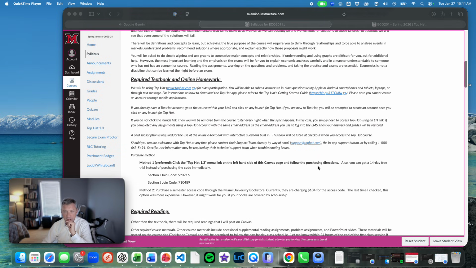It's changed since the contract between Miami and Top Hat ended. But in my mind, I believe that the expense is worth it to help you learn and succeed in this course. All right, so if you click that Top Hat button, you can go in and everything's going to automatically sync up with Canvas for you. You shouldn't have to worry about it.